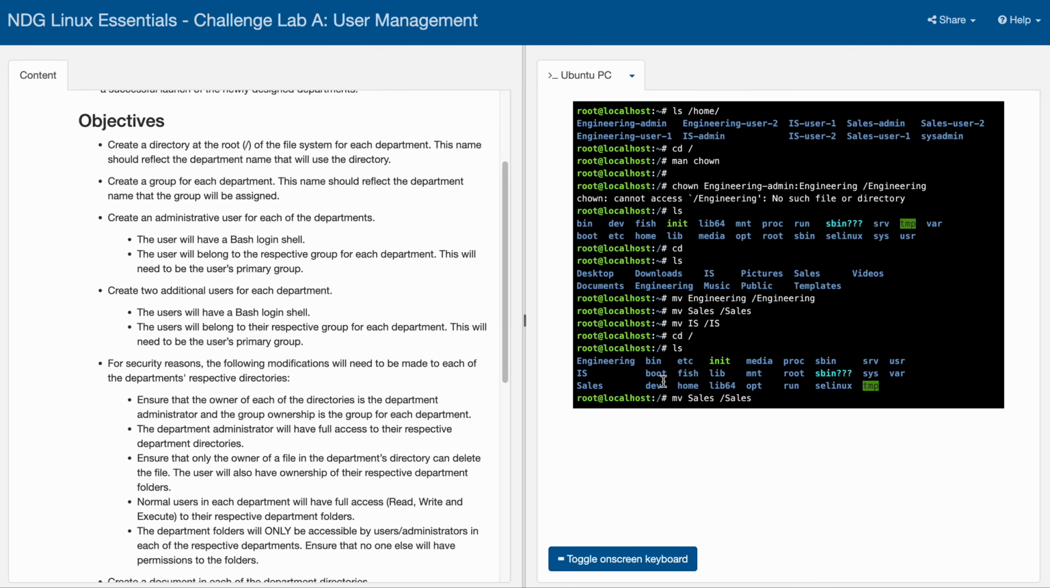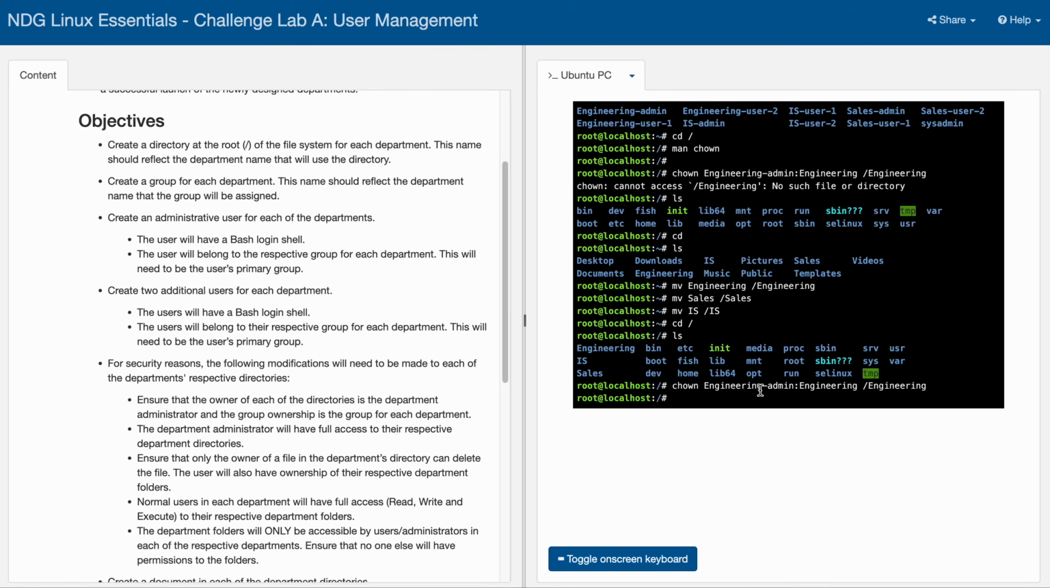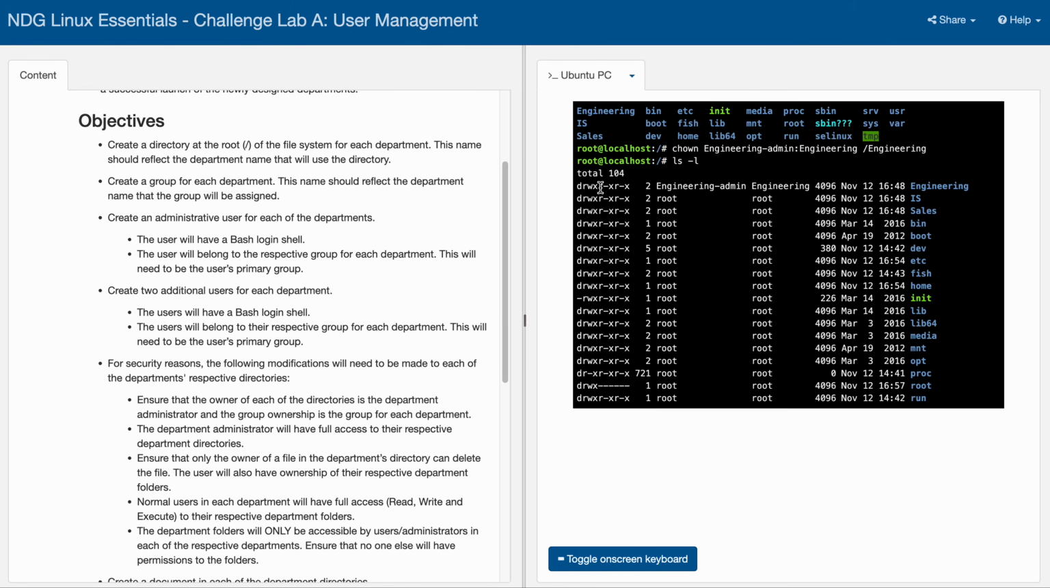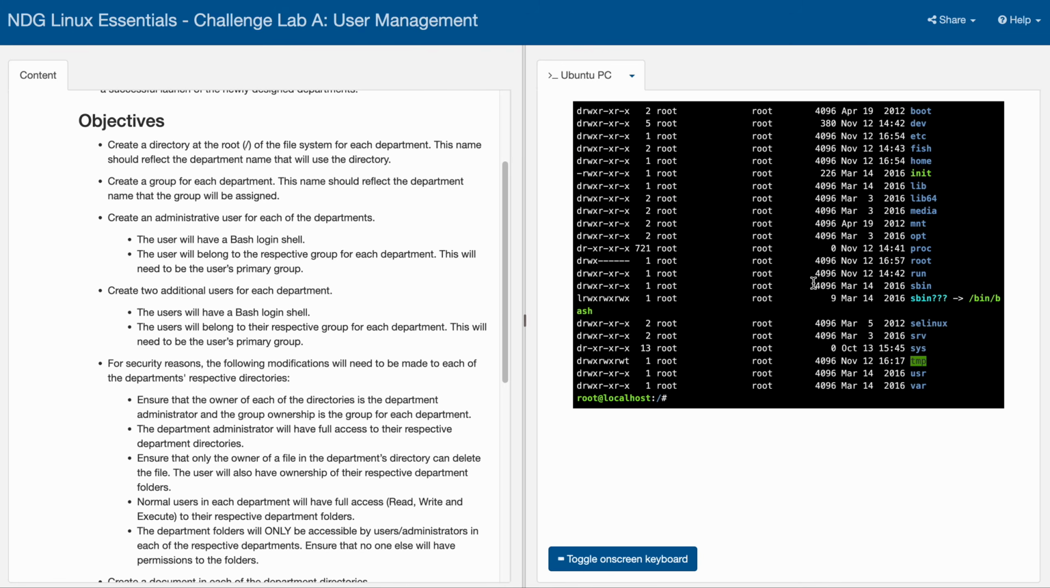And now, if we try this command, change owner, engineering admin, engineering group for the engineering folder in the root. If we ls and we do long, we should see for engineering right here. Yep, it belongs to the user engineering admin and the group is engineering. Perfect, that's what we wanted.